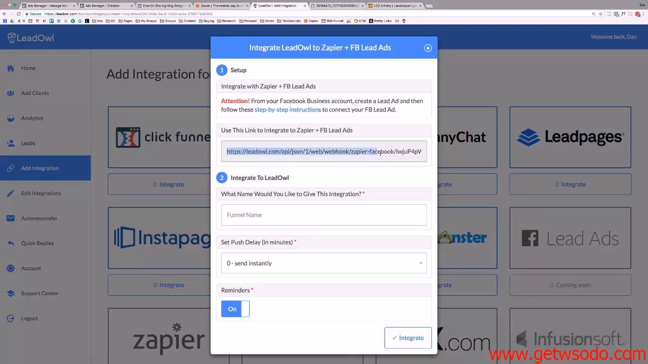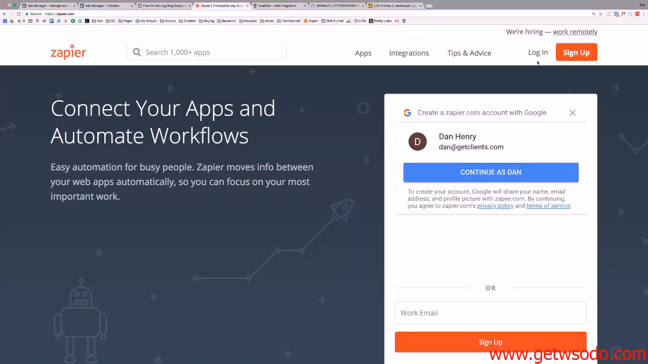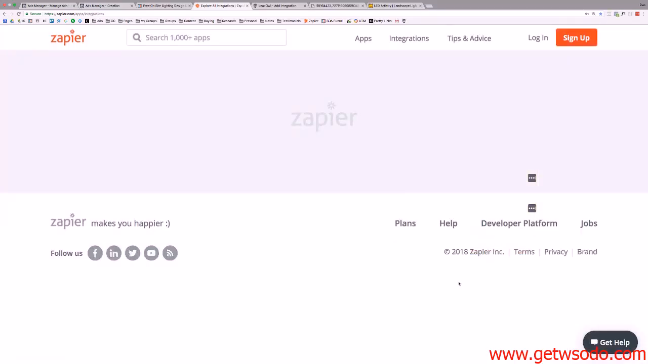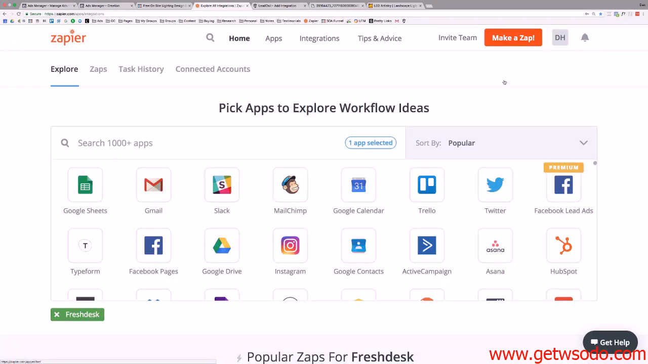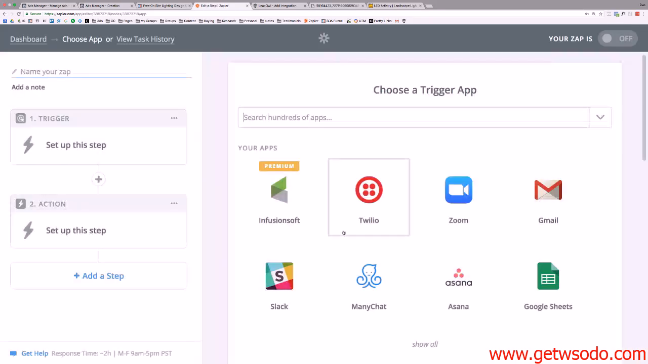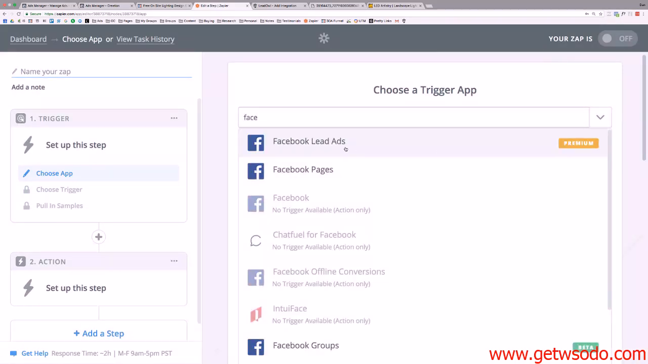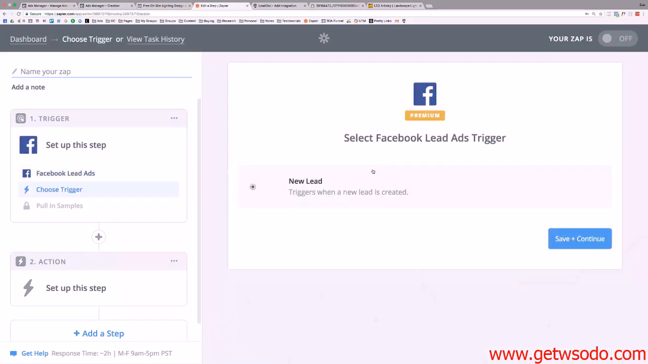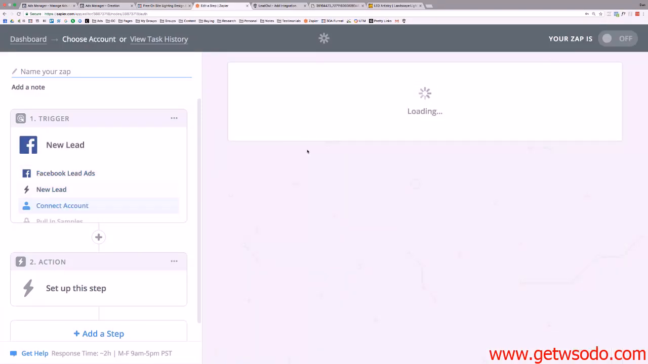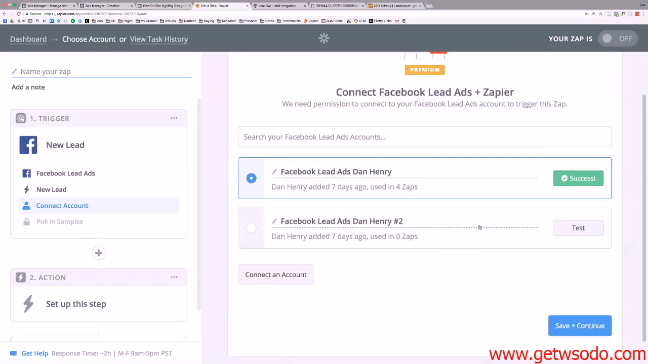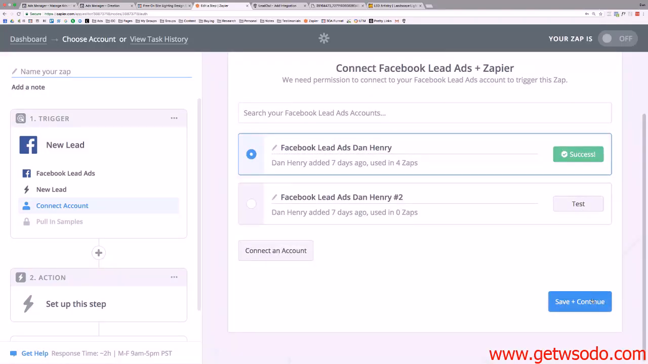I'm going to leave this window open for right now, and then I'm going to go over to Zapier and log into Zapier, and I'm going to hit Make a Zap. I'm going to type in Facebook Lead Ads right here, and hit Save and Continue, and select my account. I'll hit Test, always hit Test just to make sure. Fantastic. Save and Continue.